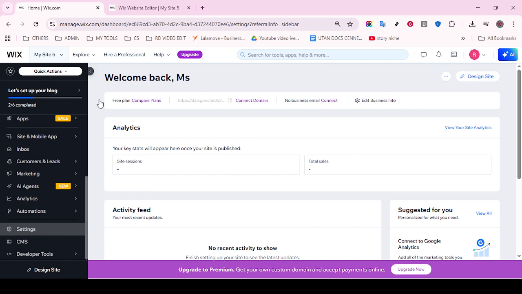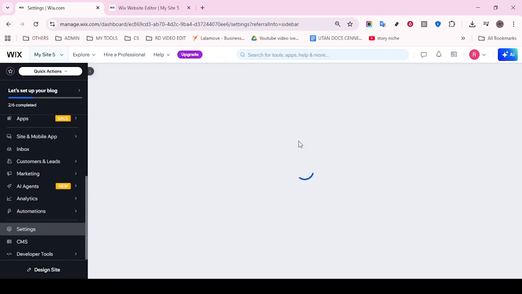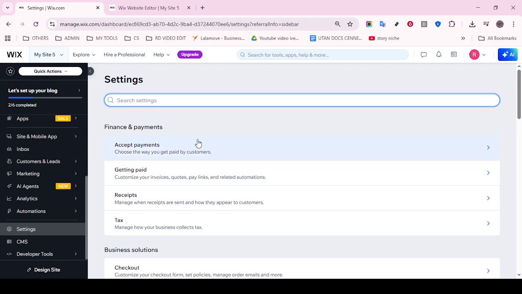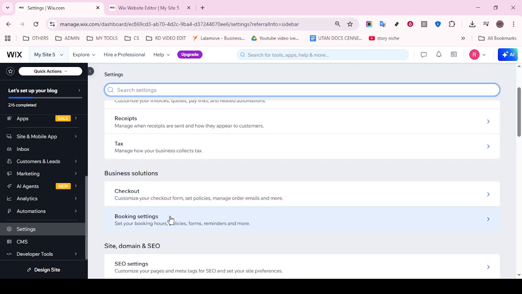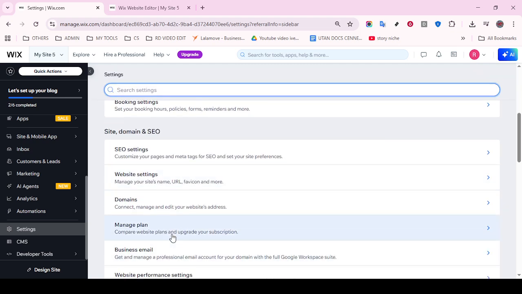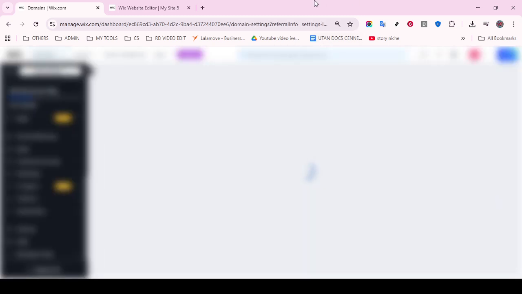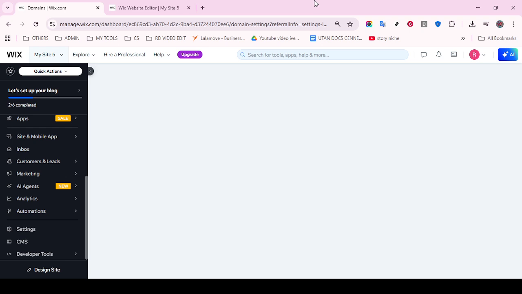Once on the dashboard, direct your attention to the menu on the left-hand side. Scroll through it and locate the option labeled Domains. This section is where all things related to your website's domain come together, making it a vital tool for your online presence. With a simple click, you'll enter a space that lists all the domains linked to your Wix account.